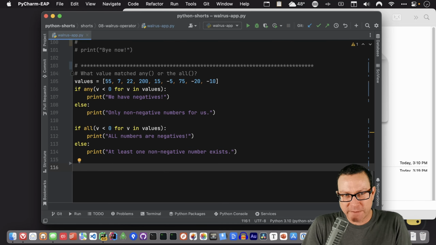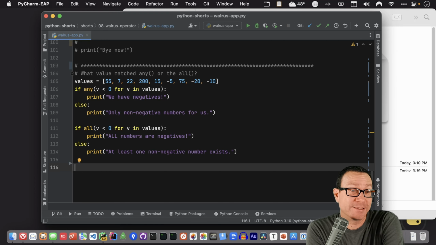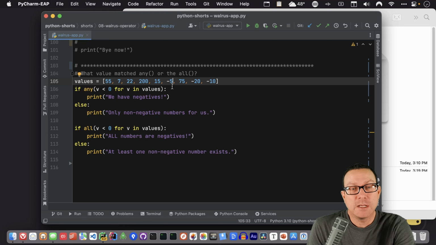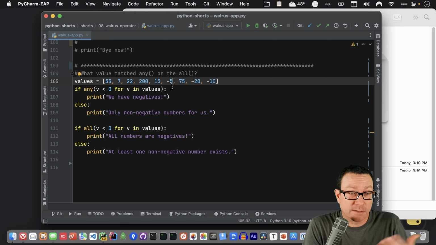Let's look at one more final use case here for the Walrus operator. This one you probably did not see coming. So we have these values here, just a set of numbers, 55, 7, 22, 200, 15, -5, -20, -10. There's some in there. They're kind of mixed up, some positives, some negatives. Now, Python comes with two very cool functions, one called any, and we can give it a list comprehension, which basically returns a set of true-false statements, and it'll tell us if any of those become true.